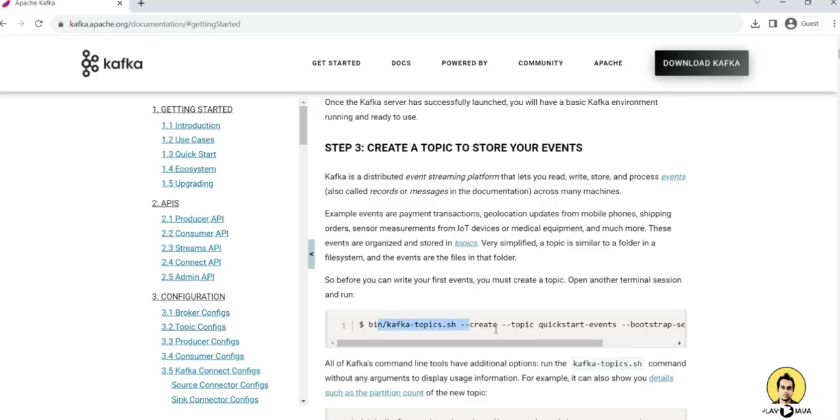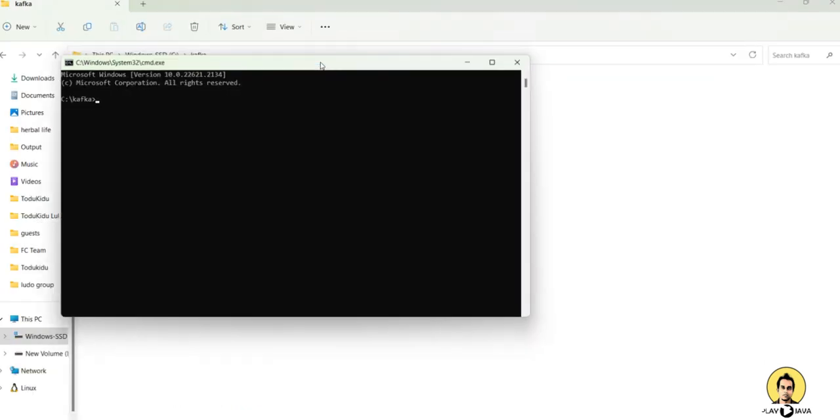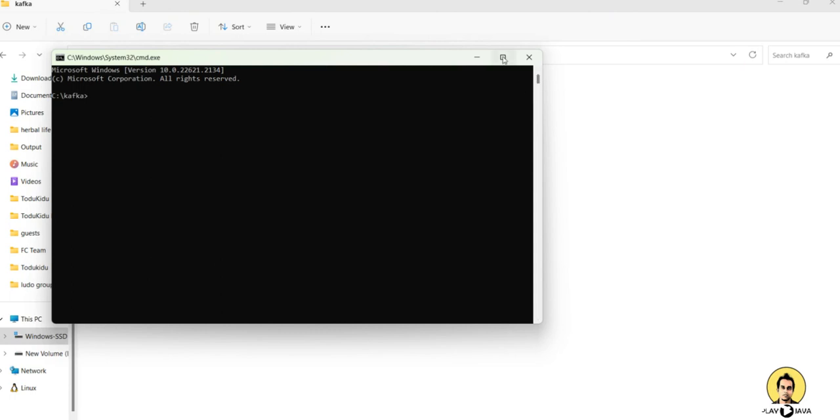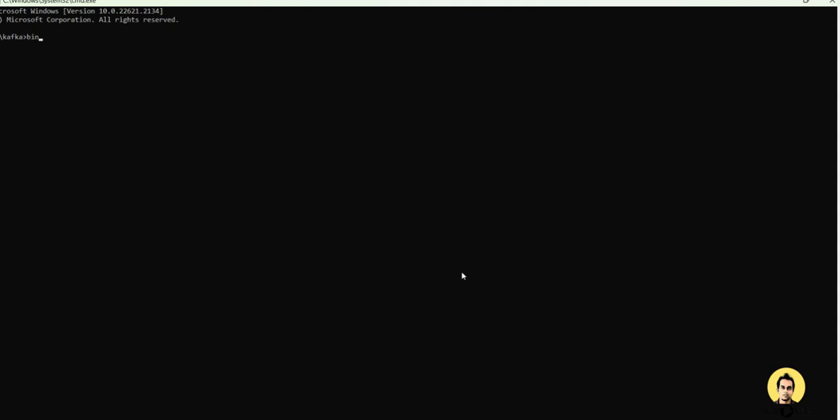Now we are again at the Kafka main website. We will first use the topic, and we will first try to create a topic. So for creating a topic, I can show you that I can again go to the CMD folder, and let me show you how we can create the topic.